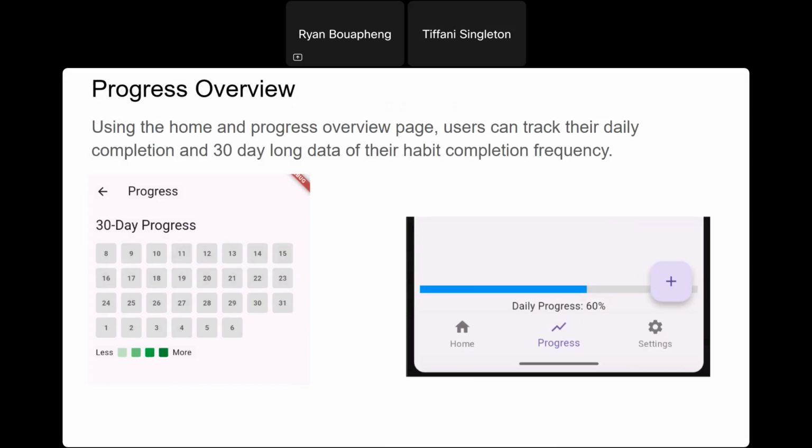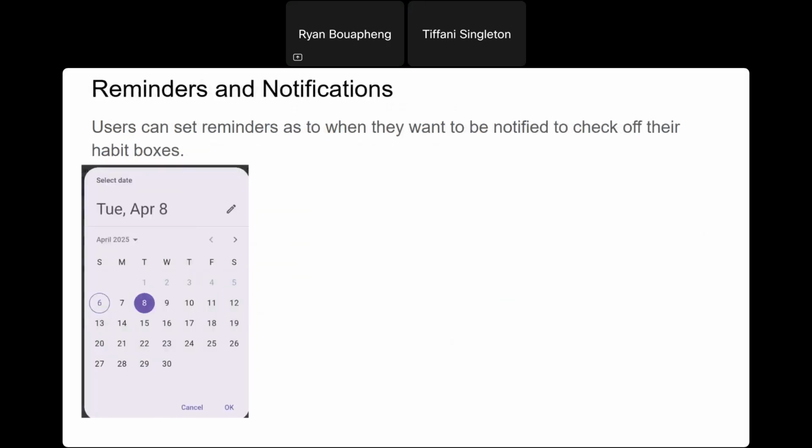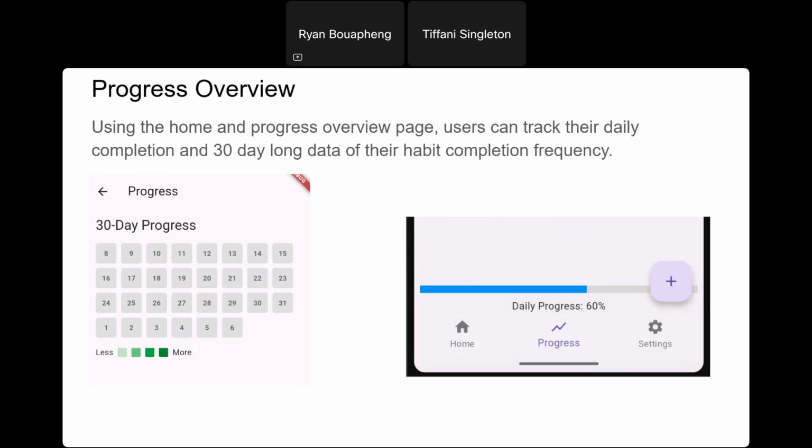And we have two methods for progress overview. On the main page, we have a daily progress bar on the bottom of the screen, which will update depending on how many tasks have been completed for that day. And also on the progress page, we have a 30-day outlook of progress. For the 30-day outlook, it'll turn more green the more tasks that have been completed that day.